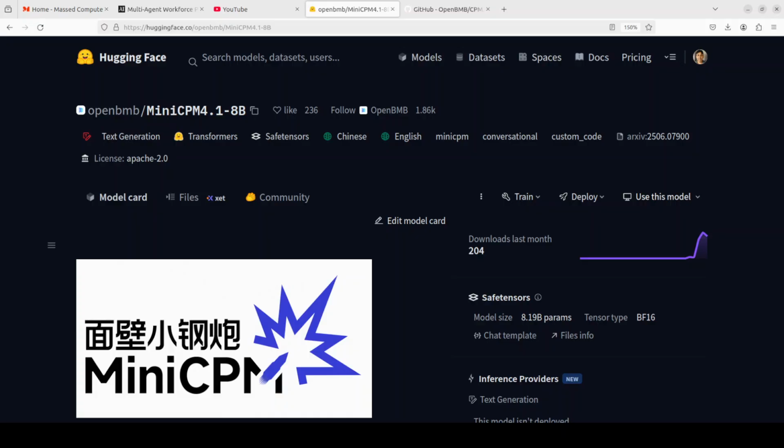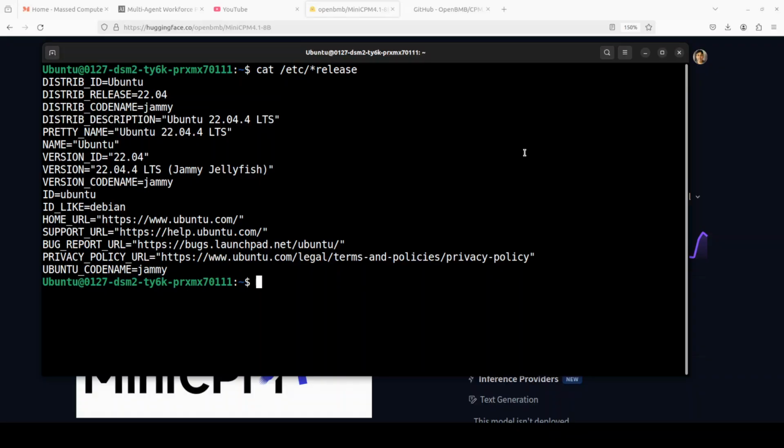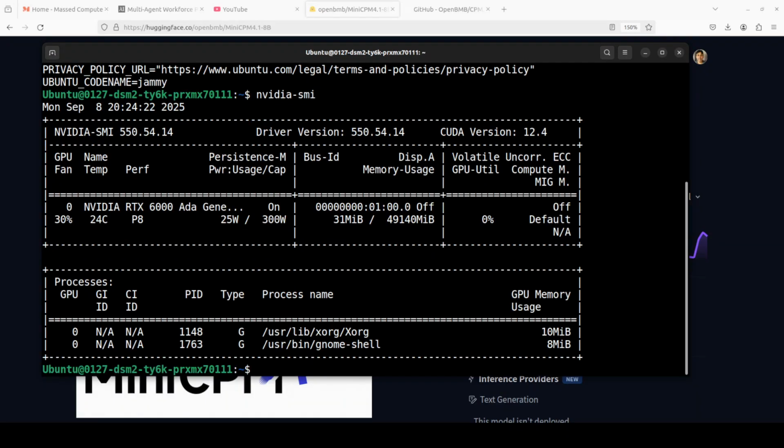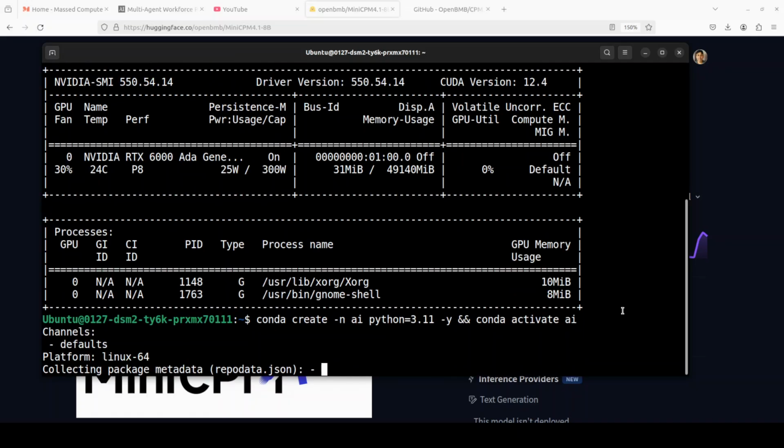I will be talking more about it and CPM.cu. But first, now let's get the installation underway. I am going to use this Ubuntu system. I have this GPU card NVIDIA RTX A6000 with 48 GB of VRAM. Let's start by creating a virtual environment.